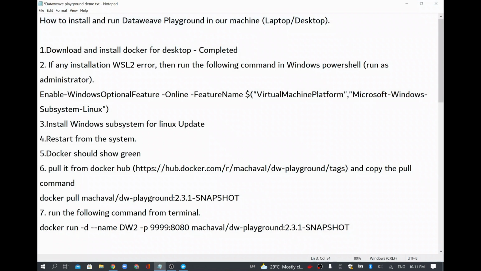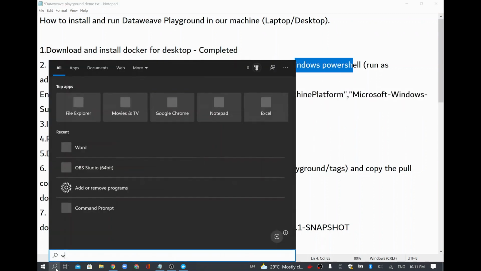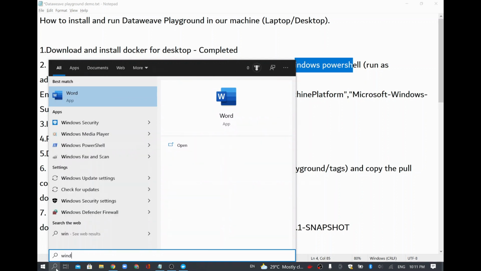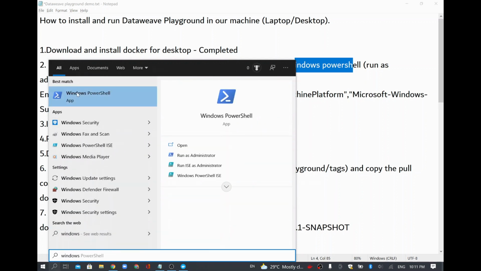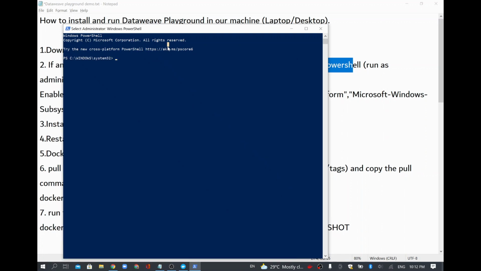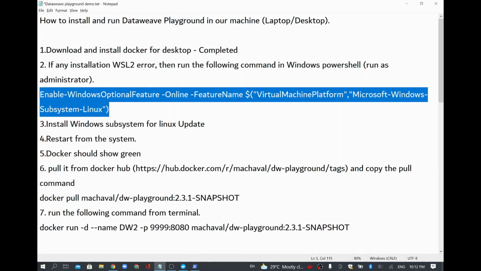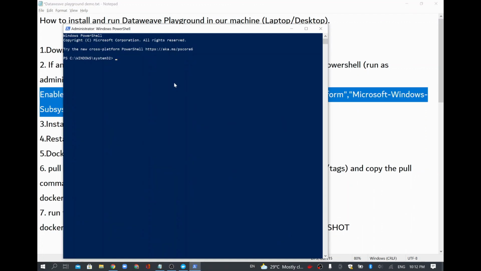In order to do that, if you have any error, then you have to run this command in Windows PowerShell. I will open Windows PowerShell now. When you open this app, you right click and run as administrator, and you give yes. Once you have selected yes, you copy this command and paste it here.